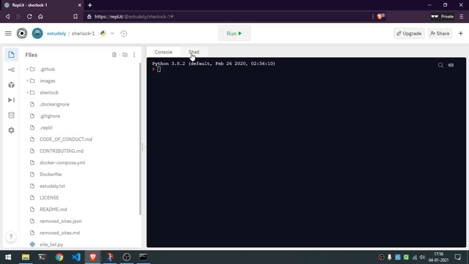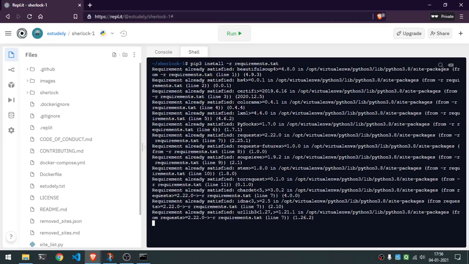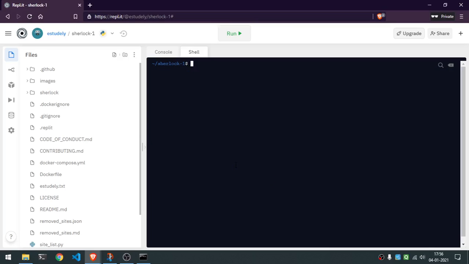But come here, click on shell. Okay, once you click on shell, you have to type the very same command. It's really easy. pip3 install -r requirements.txt, enter. Obviously don't worry, this is on the cloud, so everything will be downloaded super quickly. I'm just gonna hit clear so you guys can see what I'm doing.